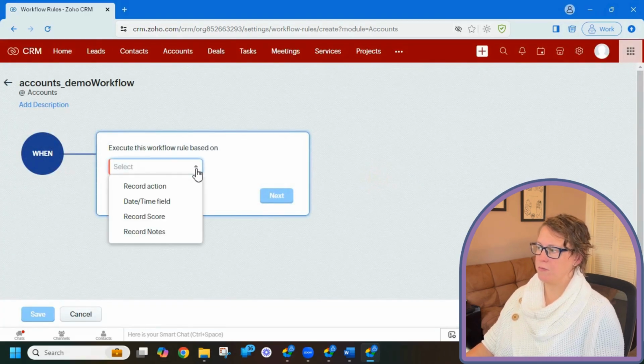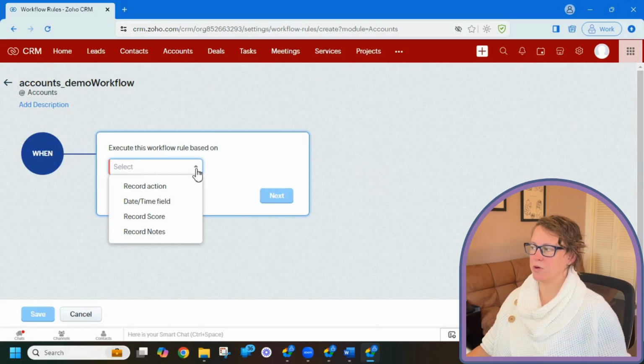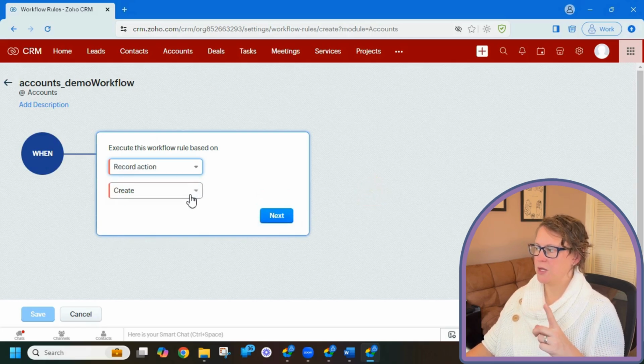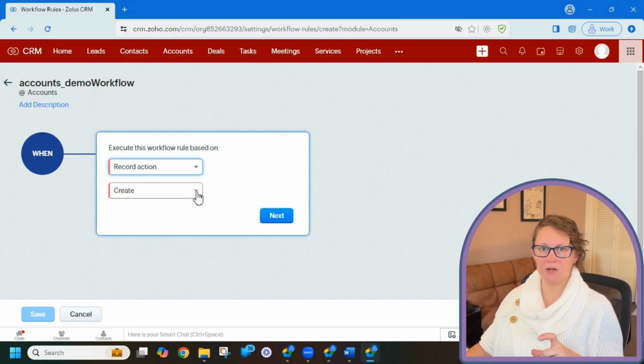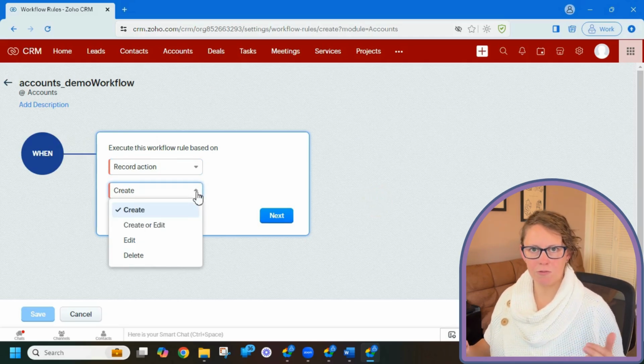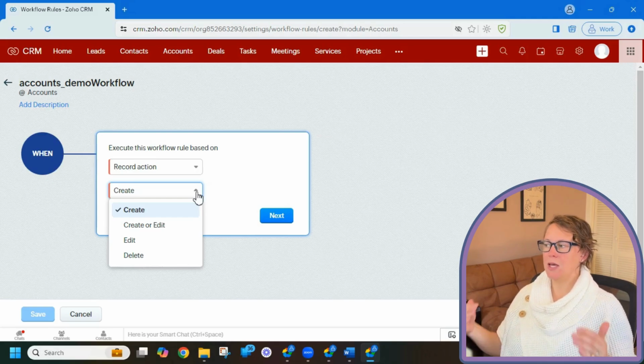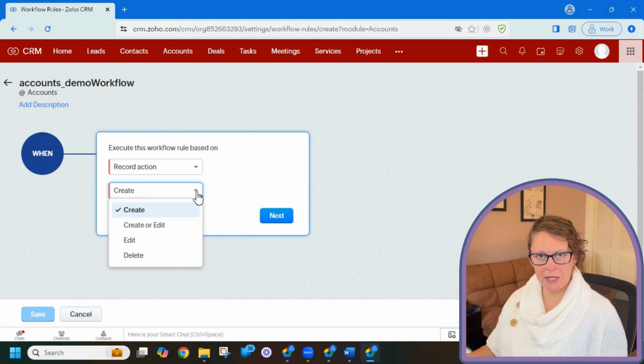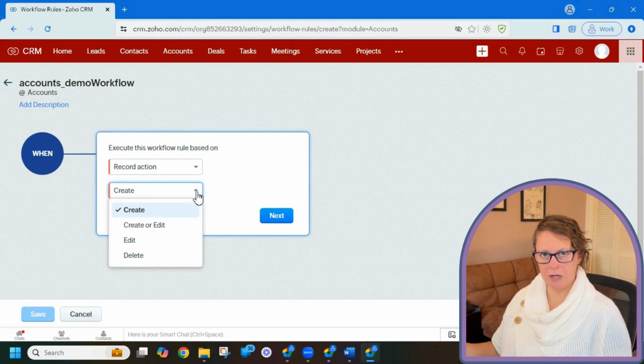All right, so we can execute this workflow based on a record action. That's what we're going to talk about today. The specific record actions we're going to talk about today are create and delete, because they're relatively simple. So every time an account is created, a set of actions happen.